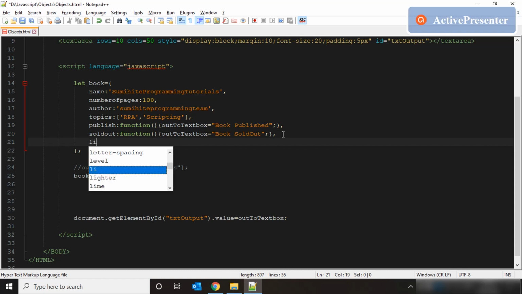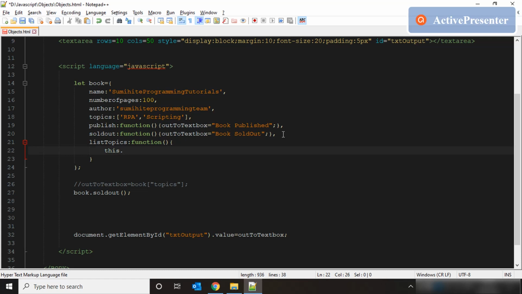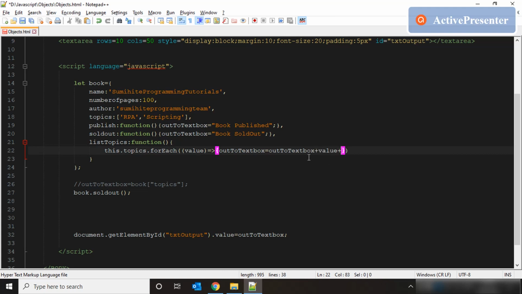What we are going to do is write a new function or method called list topics, and define this function by saying this dot, so our collection name is topics, and we're going to use the for each function, and I'm going to use the arrow notation, and in that we're going to write our variable, let's say auto text box. So what we're going to do is assign each value to the auto text box variable and keep appending it with a new line character so that it comes in a new line. Basically we're just trying to display all these values of this collection, each value in a different line.